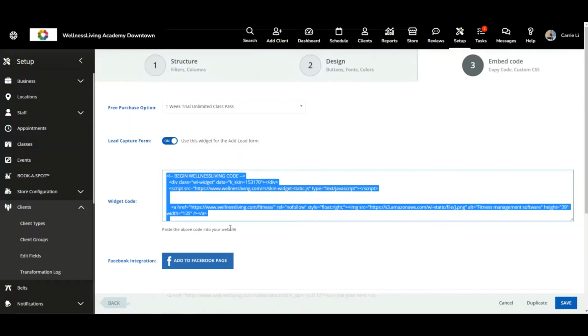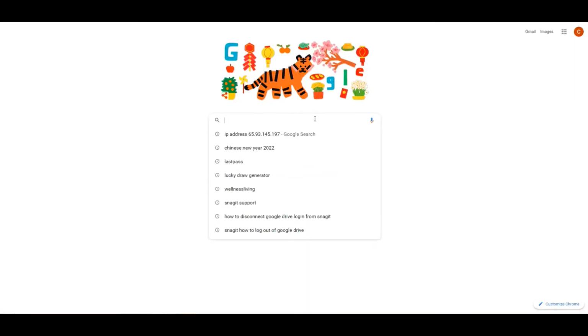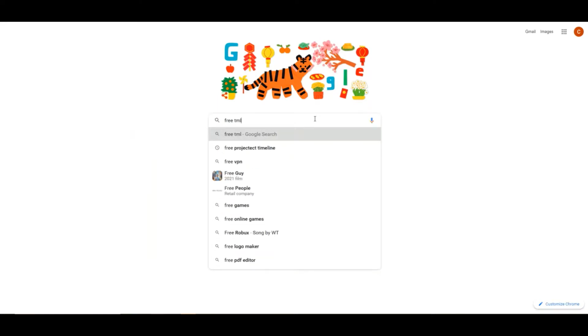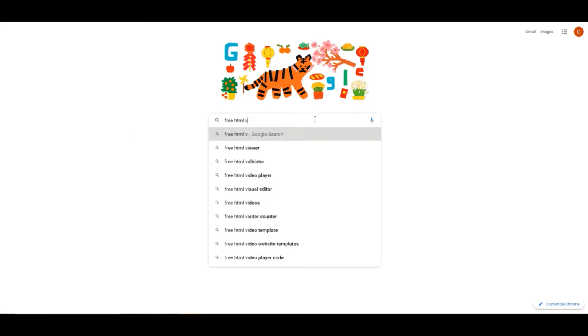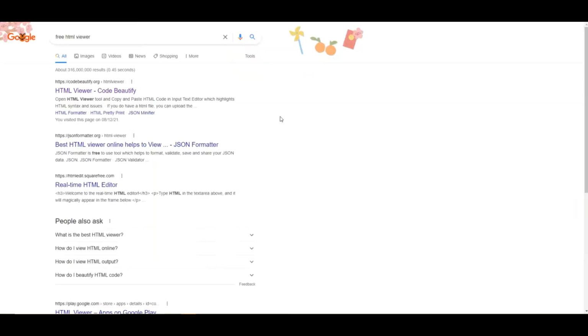Now, for those of you who may say, well, I want to see how it actually looks first before we implement it live onto our website, it's a very easy tactic to just go onto Google and search for a free HTML viewer online. So let's go ahead and take a look at that. We're going to search free HTML viewer online and see what comes up.